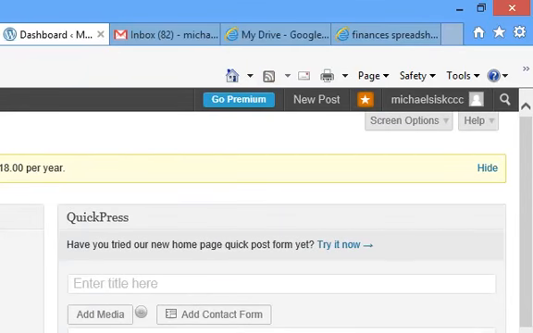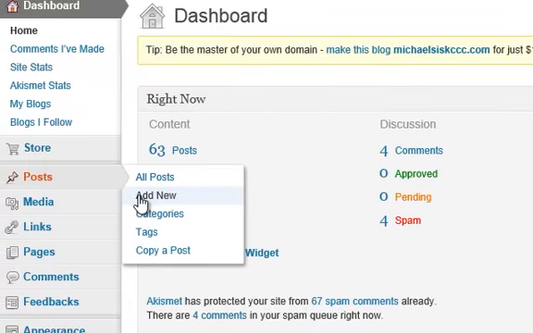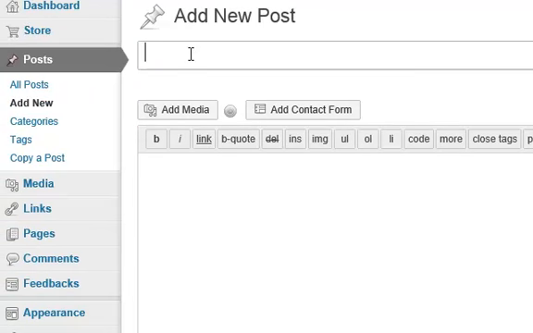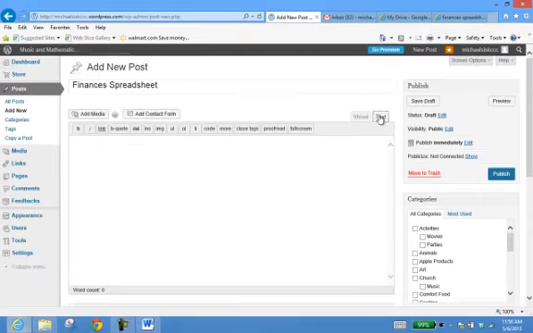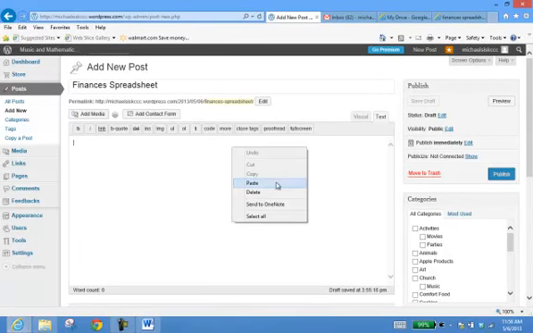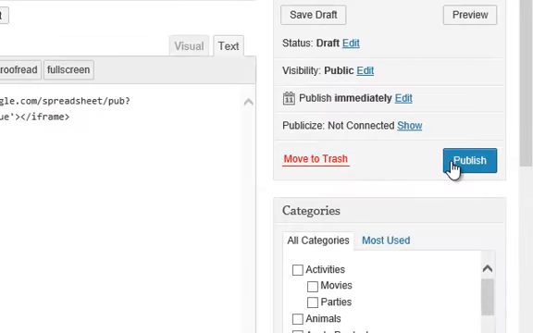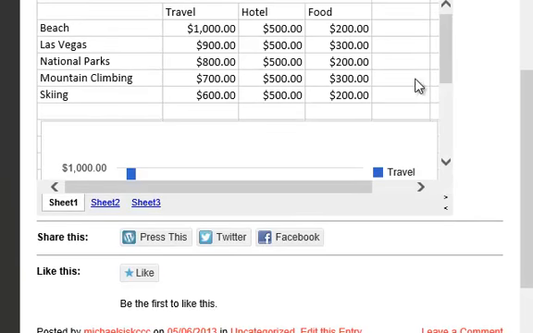If I've gone too fast for you, just replay it or message me as necessary. I'm adding a new post, and I'll say finances spreadsheet. Again, the text tab should be there. I'll paste that code. It says iframe, which should make it happy. I publish it, and hopefully I should be okay. Hopefully I have the spreadsheet, and there it is, and I can even scroll through it. So again, Google Drive has a little different embedding or publishing feature than does the Microsoft Office post. Hopefully this helps you out, but again, if you have difficulties, contact me.